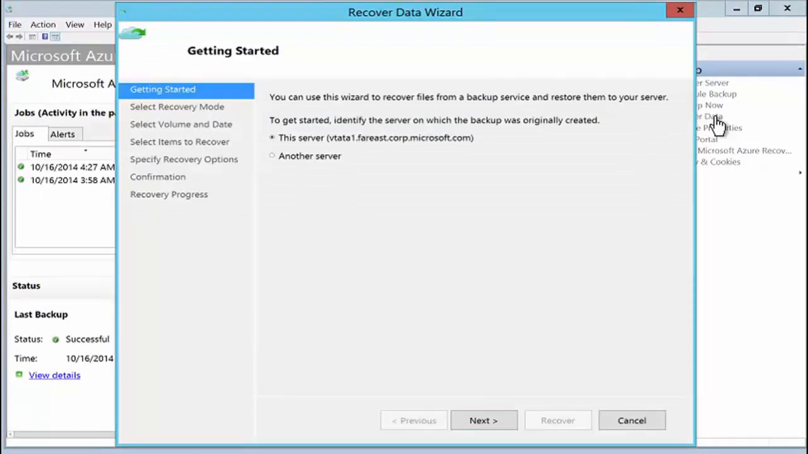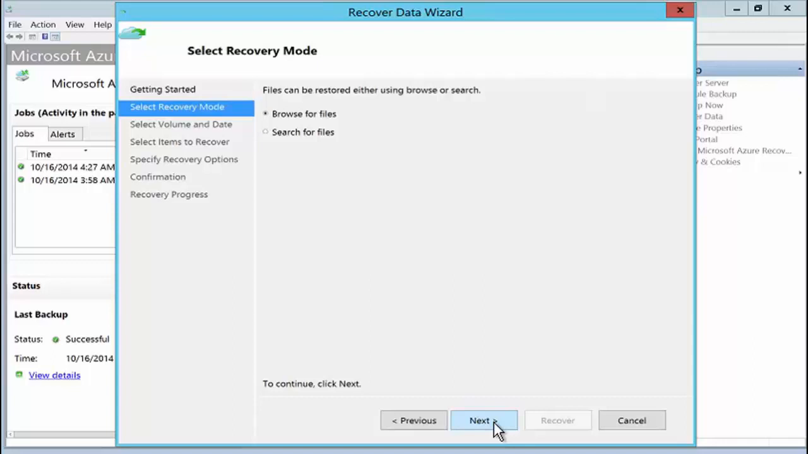This will launch the Recover Data wizard. The first screen asks you to identify the server on which the backup was created. In this demonstration, the files being recovered were originally backed up on this server. In the next screen, you are afforded a recovery mode.